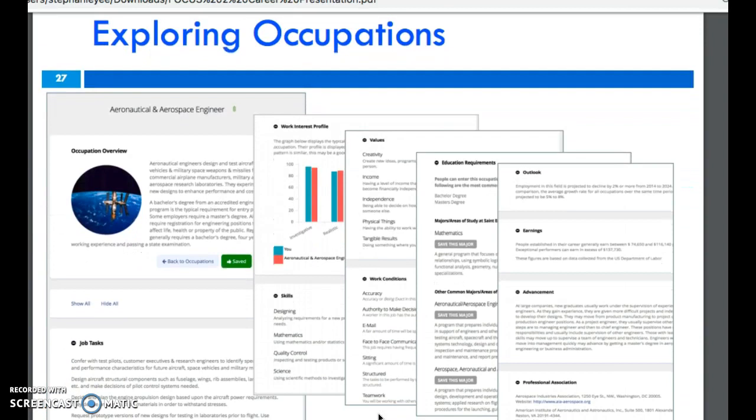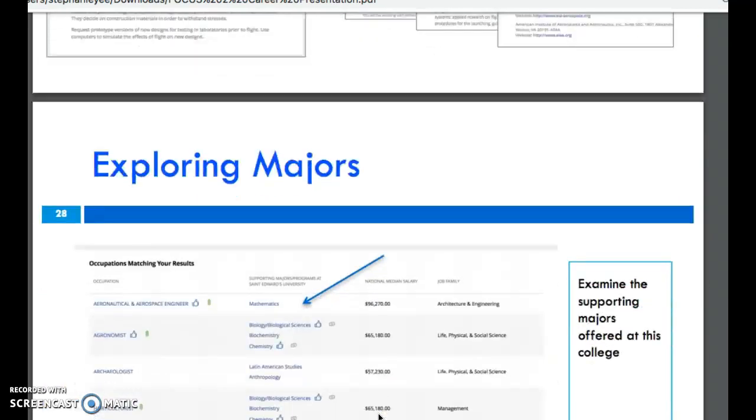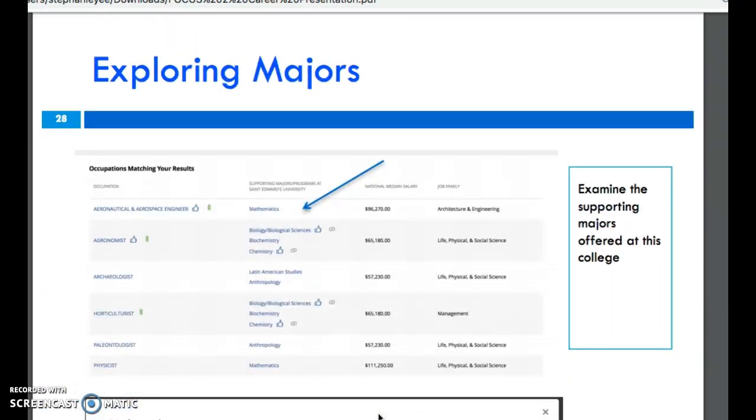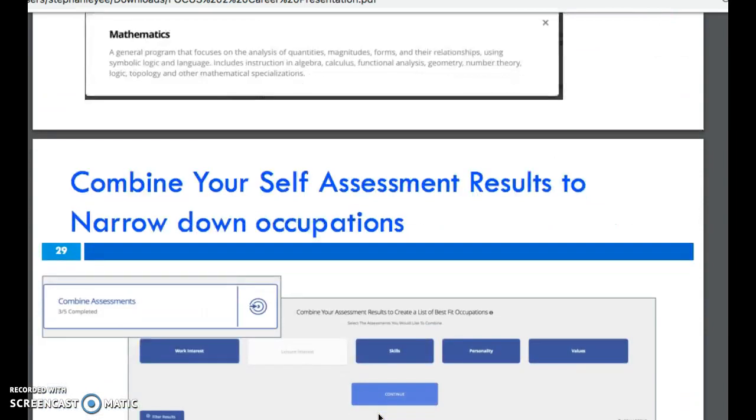You could also explore occupations much more in depth. So it's going to go over all of the different job tasks, outlook for the job, earnings, advancement opportunities within the job, what majors are connected, and how each one of those self-assessments that you took all overlap into this particular job. You'll also be able to explore related majors, specifically majors that are offered at Citrus, as well as anything that's offered outside at a college or university if you need to transfer to do that.